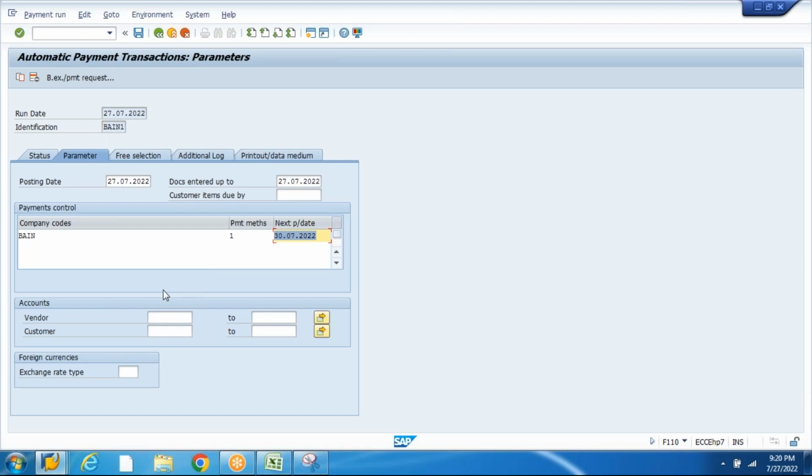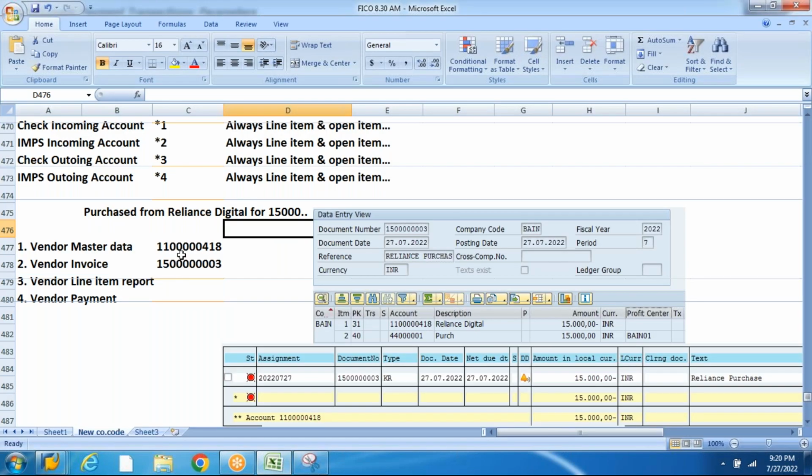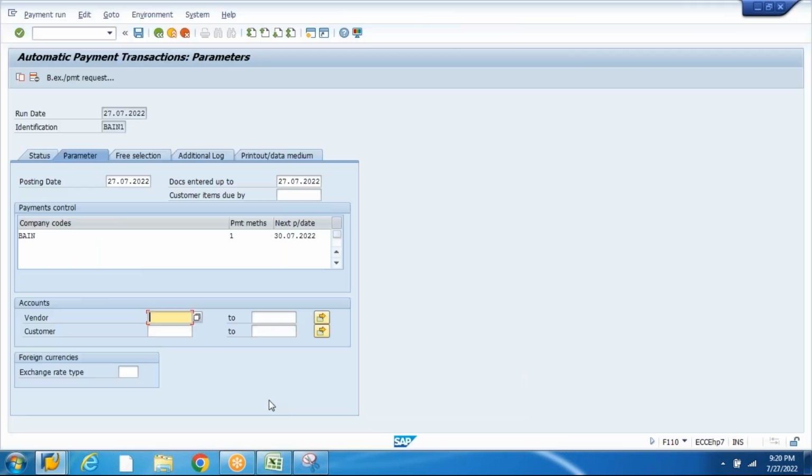And then next you'll have to select the vendor account, for which vendor account you want to run automatic payment. So we know our vendor account. I'll put this vendor account. I want to run payment for this vendor account. Press enter. Any errors, warnings so far? Nothing.